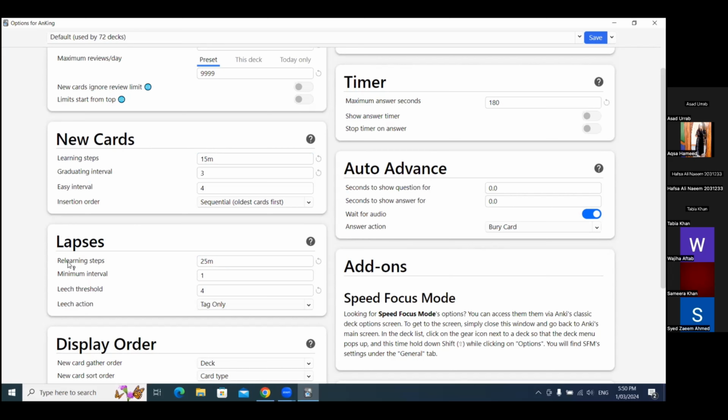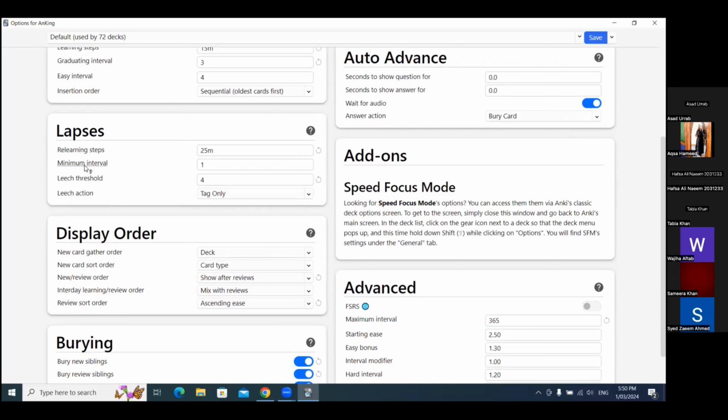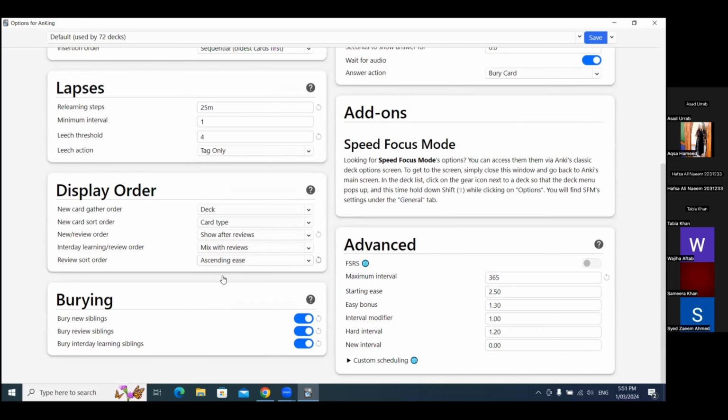The advantage of this is that you don't want to store this information in your short-term memory, right? You want it in your long-term memory. So you don't want cards showing up immediately as soon as you get them wrong. Let's forget all of these.